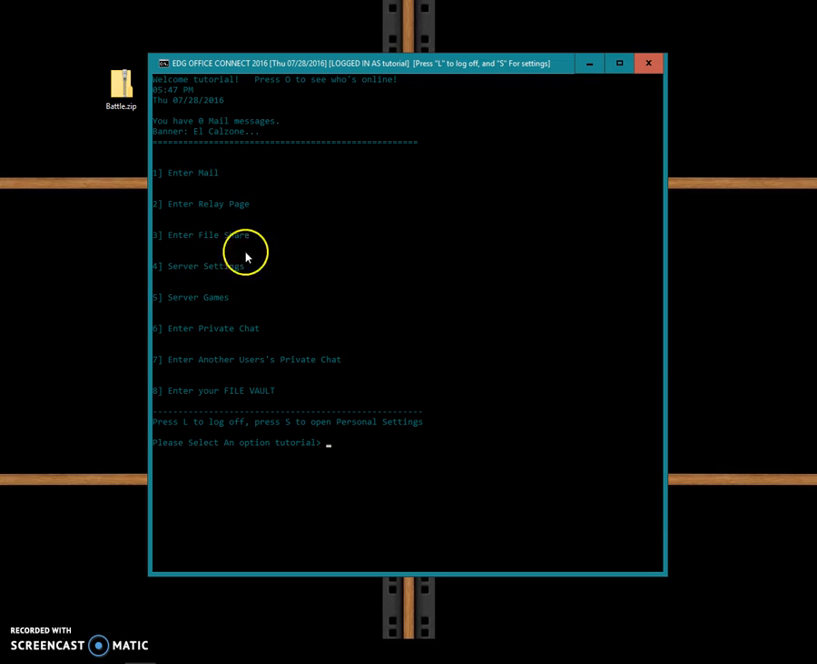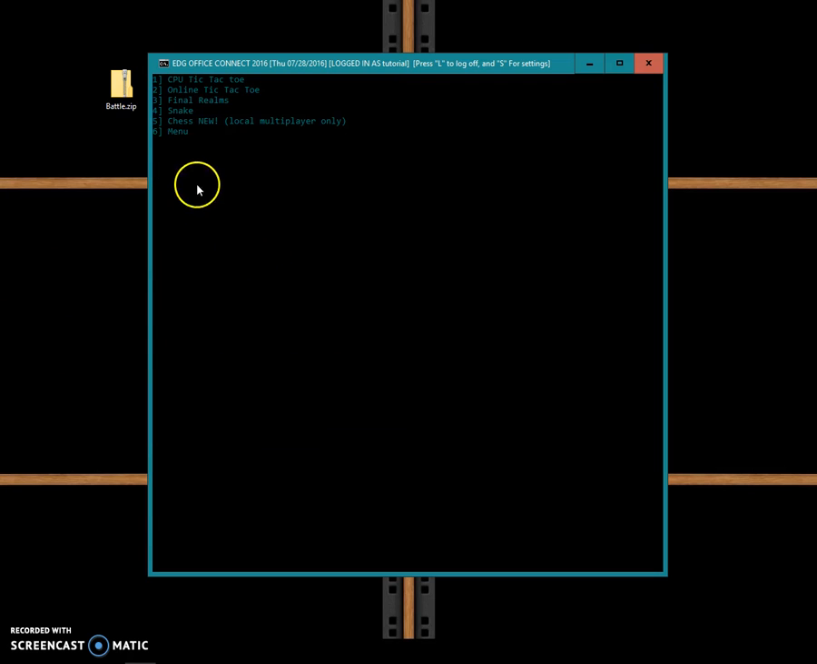Server settings you won't really be able to access unless you're an administrator, in which case you should know what to do. Server games, there's a few cool games on there. There's chess. It's local multiplayer only, although what you can do is you can do a move, save it, and it will save online, and somebody else can open it up and do a move, save it, etc. But that would be really hard. It would be very slow, but I guess you could do that.